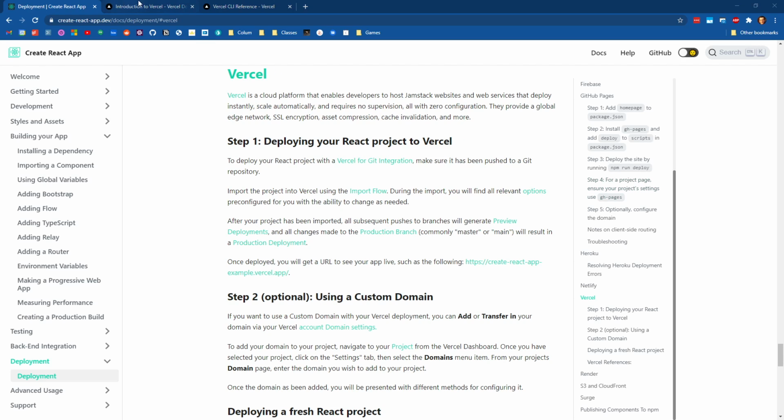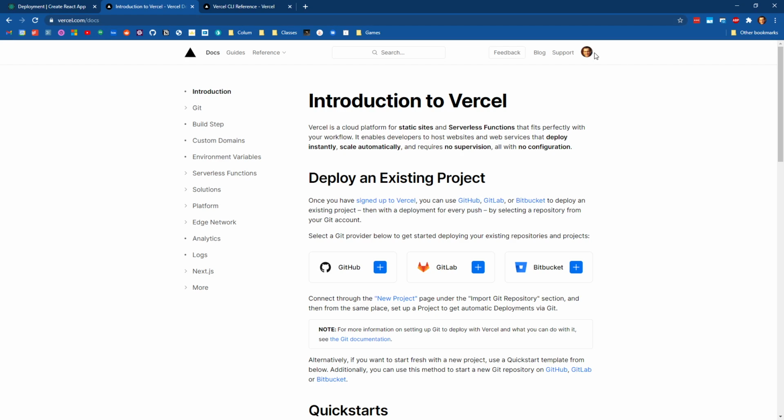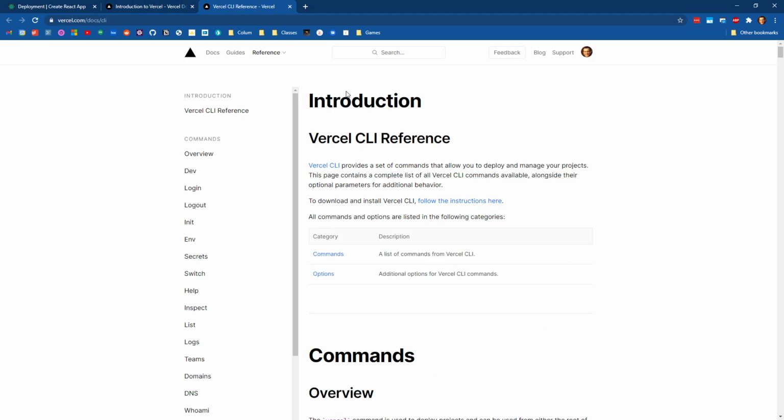So first step is head to vercel.com and create an account. I'm already logged in, so I don't have the button here, but make sure that you create an account before moving forward. And then I will have the Vercel command line tool documentation pulled up here.